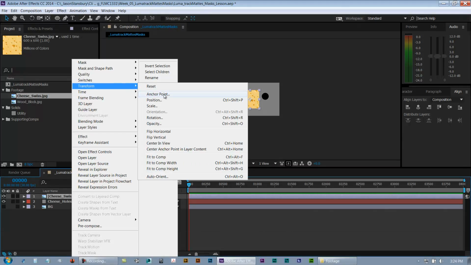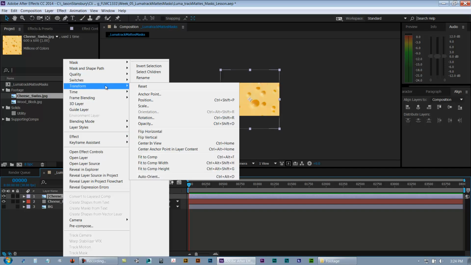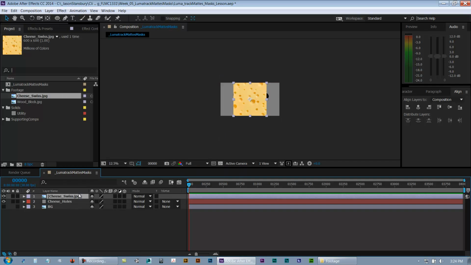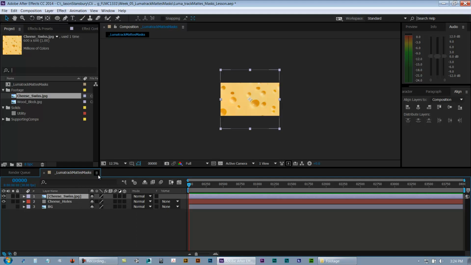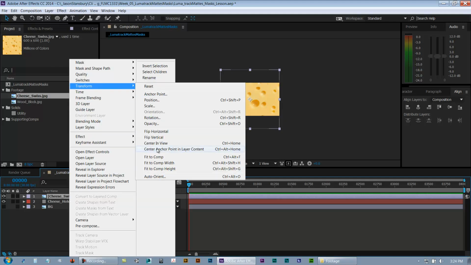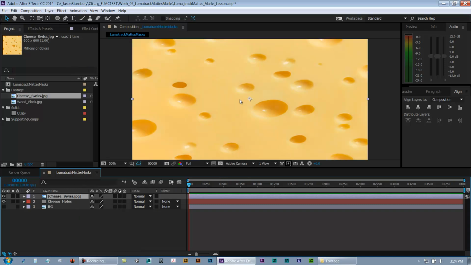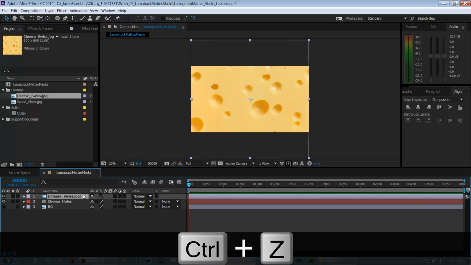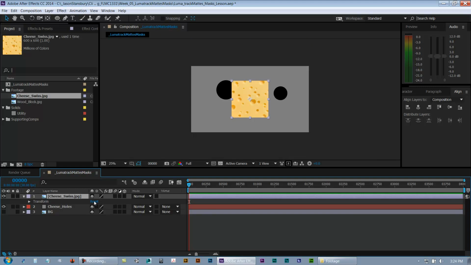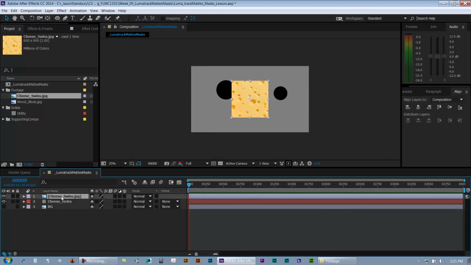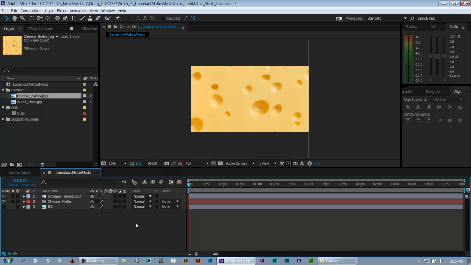Right click, transform, fit to width. You could fit to height. Let's just see what that looks like. Not what we want. Transform, fit to width. And be careful with the fit to comp. It's not what we want either, because it squishes our image. We don't want that. I'm going to Control Z. Hit reset just to get back to where we were. Select my layer, right click, transform, fit to width, save.